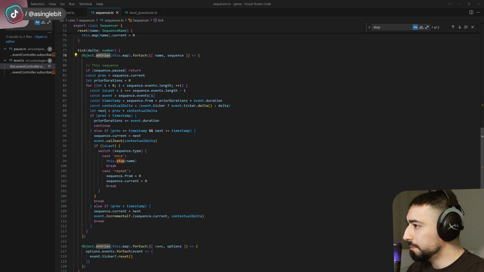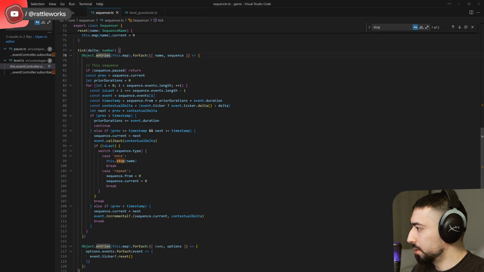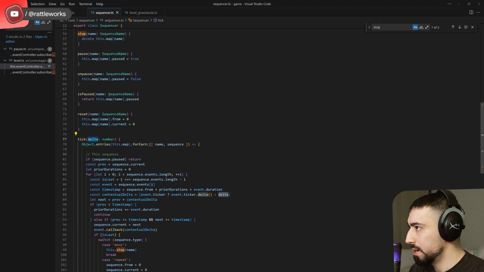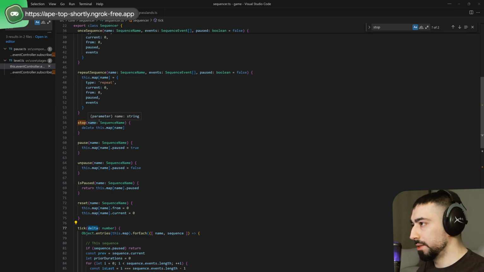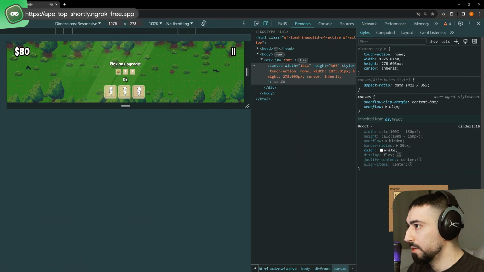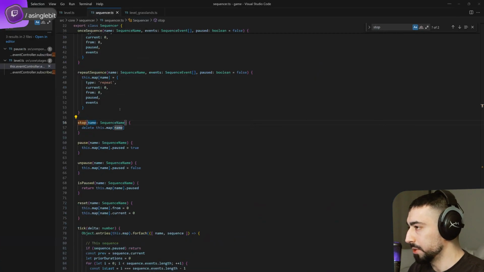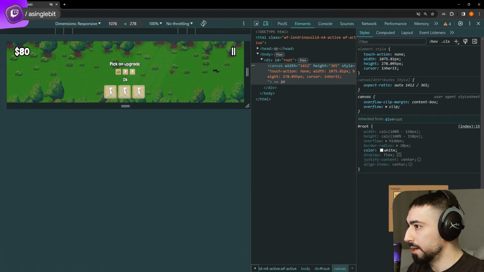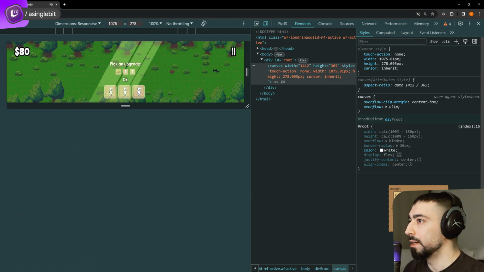Okay, let's see where we left off. So the issue was that we delete the current sequence from the... Oh, hello. We delete the current sequence from the sequencer, but we still get a spawn. And I think it's only one enemy that is being spawned.